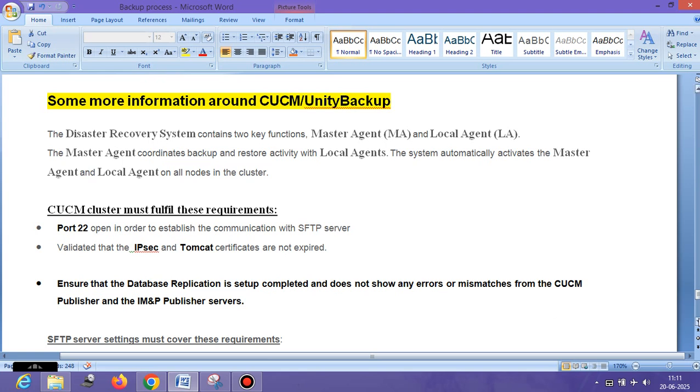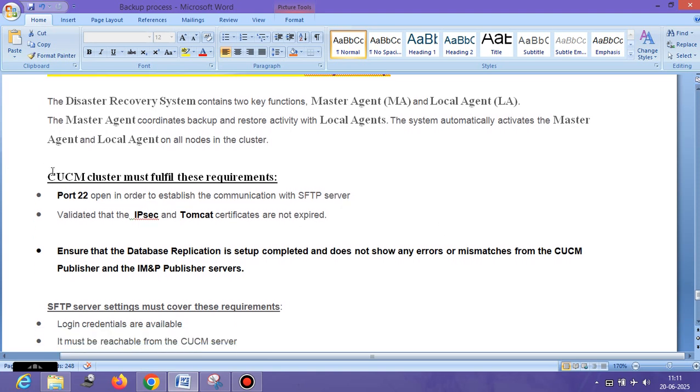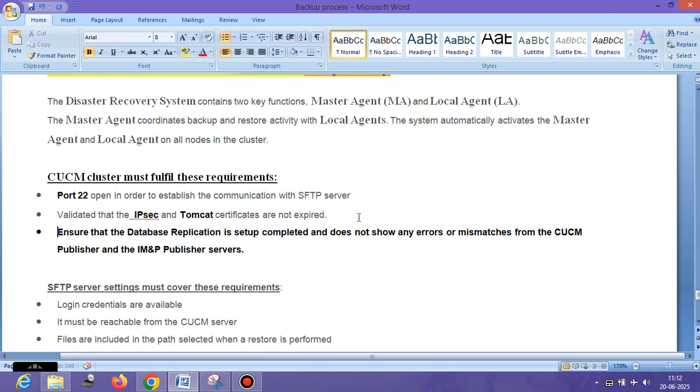And there is some requirement on. Okay, let's finish these things first. The CUCM cluster must fulfill these requirements. Like port 22 should be open between your CUCM cluster to SFTP server, right? And also validate that the IPsec and the Tomcat certificates are not expired in your call manager, and ensure that the database and application setup is complete and does not show any error or mismatch from the CUCM publisher and subscriber servers, right?